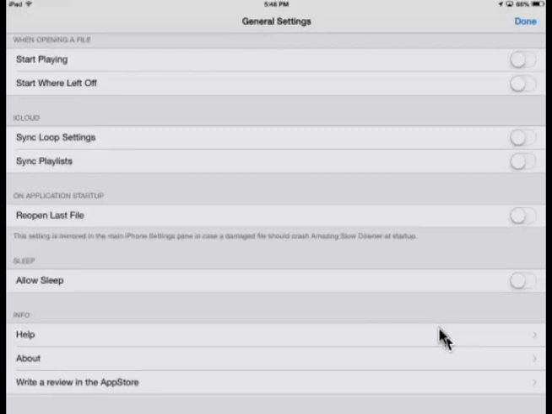So the next option is Sleep. And it says Allow Sleep. I want to make sure that's turned off in case you're at class or a demonstration. You don't want your iPad or your Android device to go into sleep mode. The other things under Info are Help, About, and Write a Review if you want to.